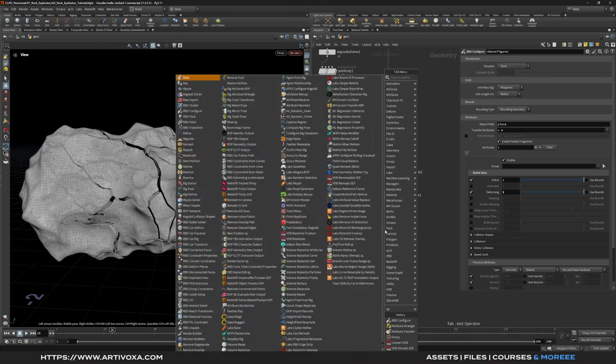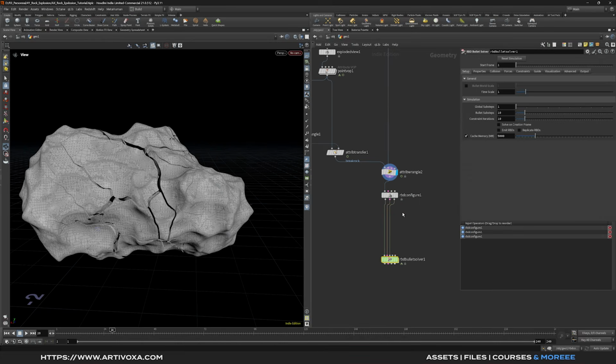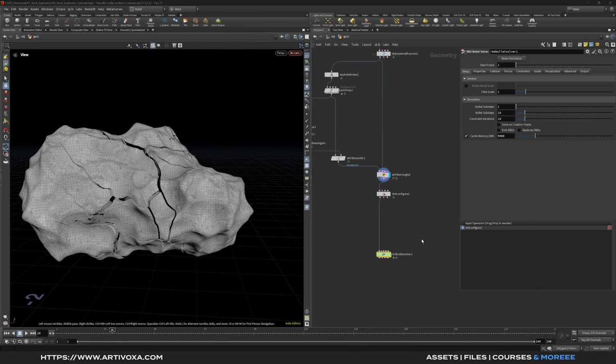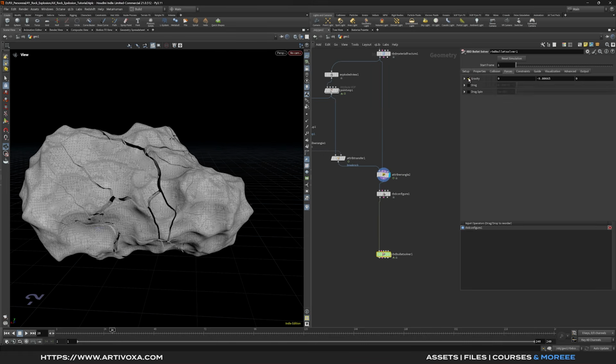Now let's add the RBD bullet solver. Here we can disable the constraints and also the proxy geo. For the RBD bullet solver, mostly everything is by default. You can just go to the first tab and you can disable the gravity.